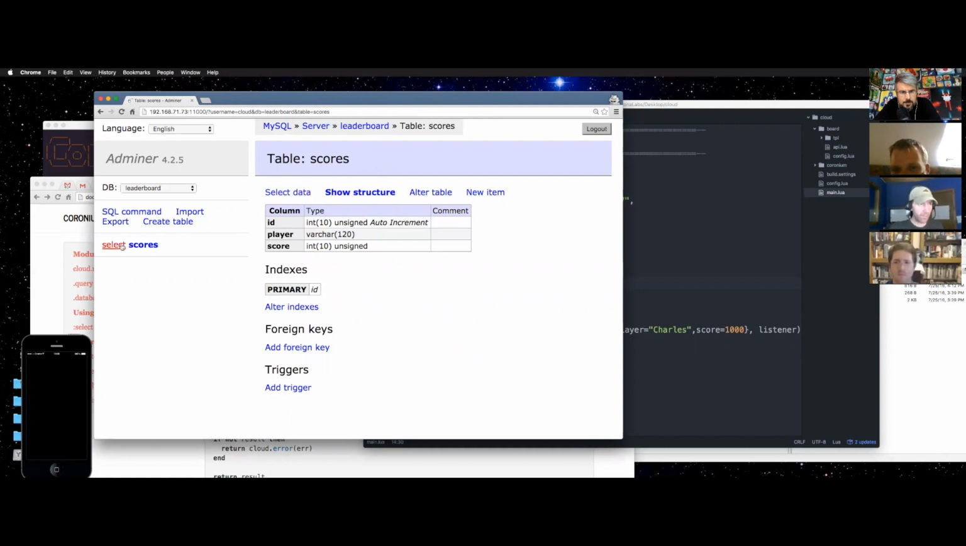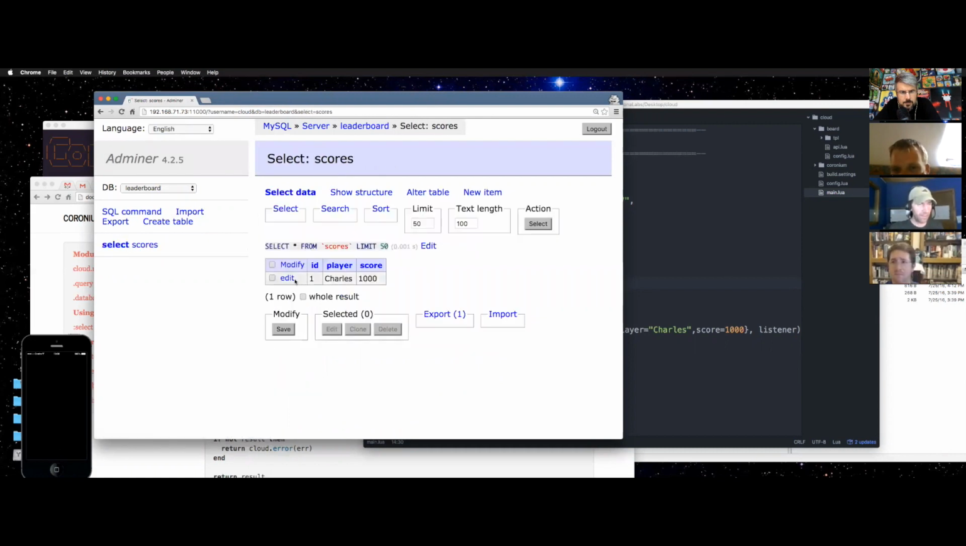Let's see, where do we see that? Here it is, our data. And here's that ID that it brought back. That was our insertion ID. Very nice. There's our player, Charles. 1,000 points. Good going, Charles.